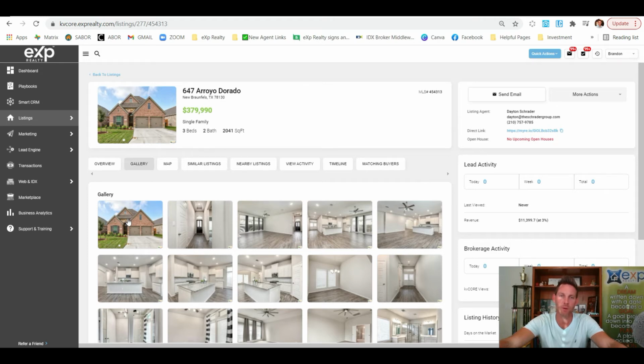Now, because my brokerage owns this listing, it's easier for me to go ahead and market that. What you'll want to do is actually reach out to the listing agent and say, hey, I saw you have this listing at 647 Arroyo Dorado. Would you mind if I market this to try and bring you buyers? Dayton Schrader in the San Antonio area. I have a partnership with him, and so they don't mind if I market their homes to try and bring them buyers. So that is why I can choose this home to do so.